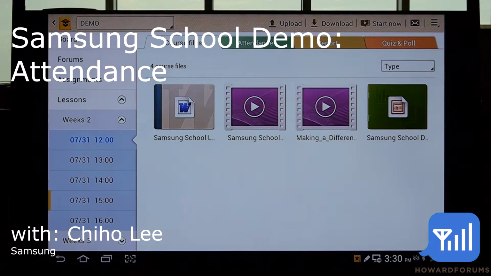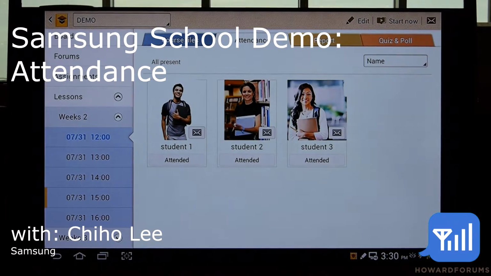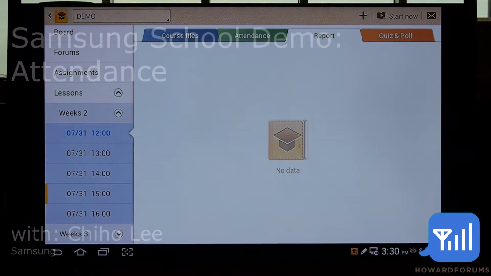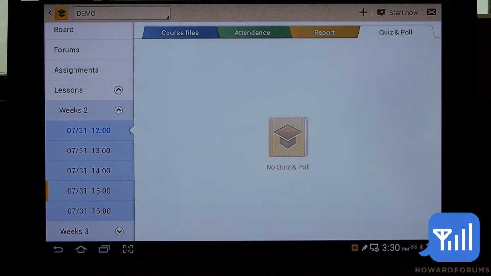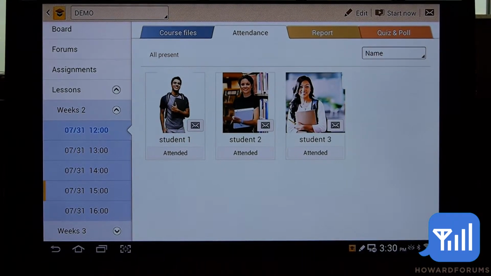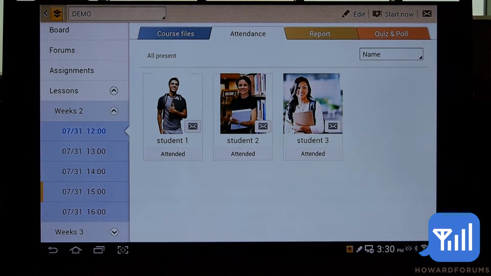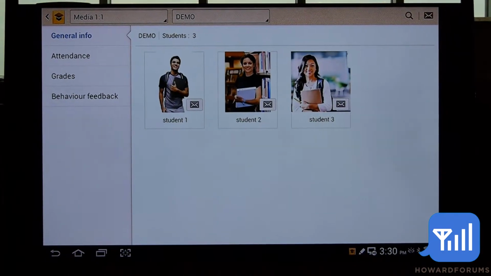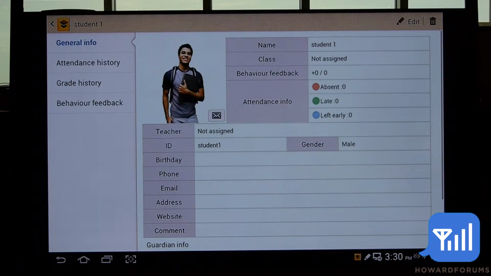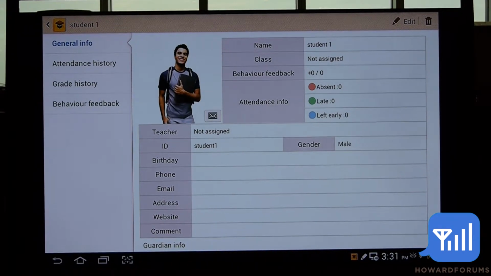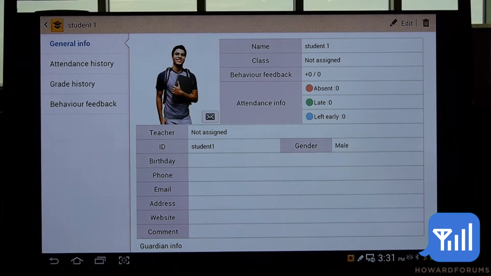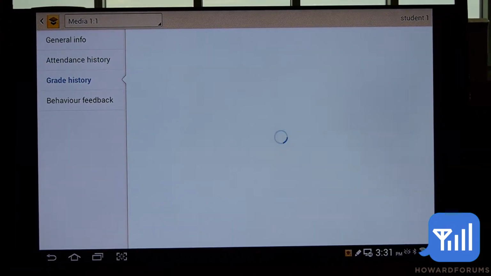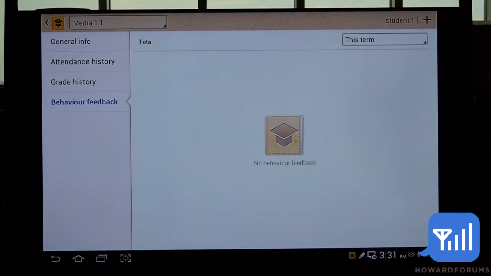Okay, so from here I can go into attendance, so I know who's in my classroom, and I can have my reports done here, and I can have my quiz and poll section done here. And if I go to my students, I have general information of the students, so I know all the content of these students, the attendance list, obviously, grade history and behavior feedbacks. Okay?